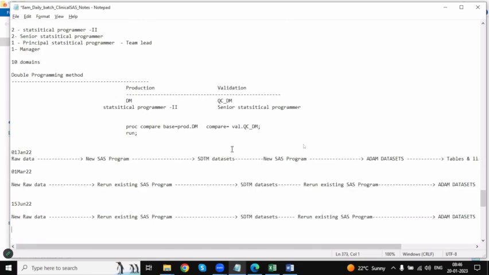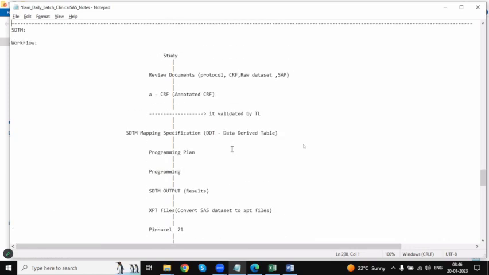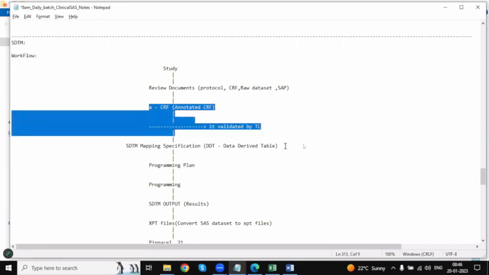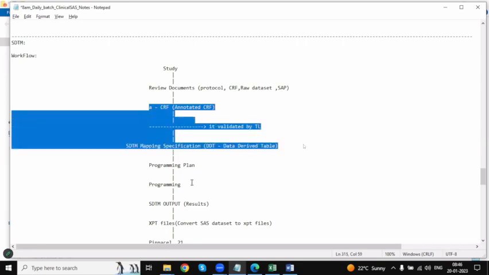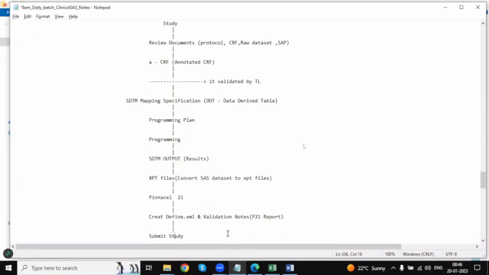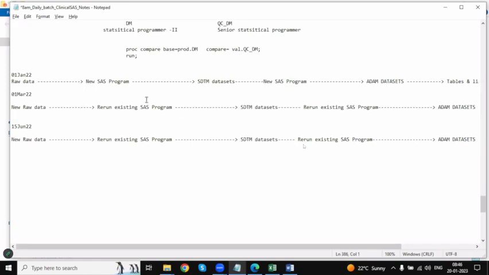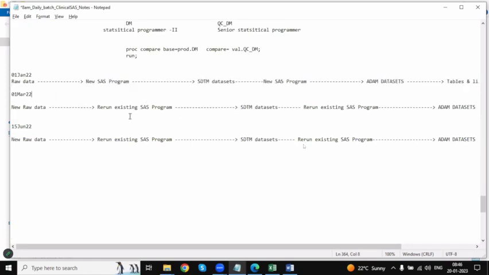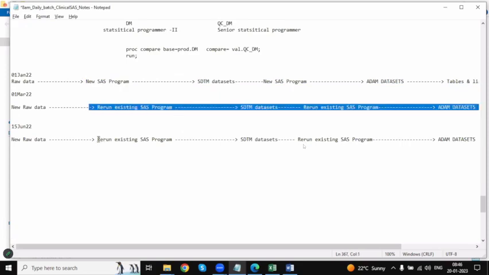So when you join any company, definitely by that time the project should be ready. In that project, someone will already have prepared the annotated CRF and specification. From this part only, you start working, programming only. This is the major part. Maybe sometimes you will get a chance to write new programs, or if you join after this, they'll ask you to just rerun the existing ones.